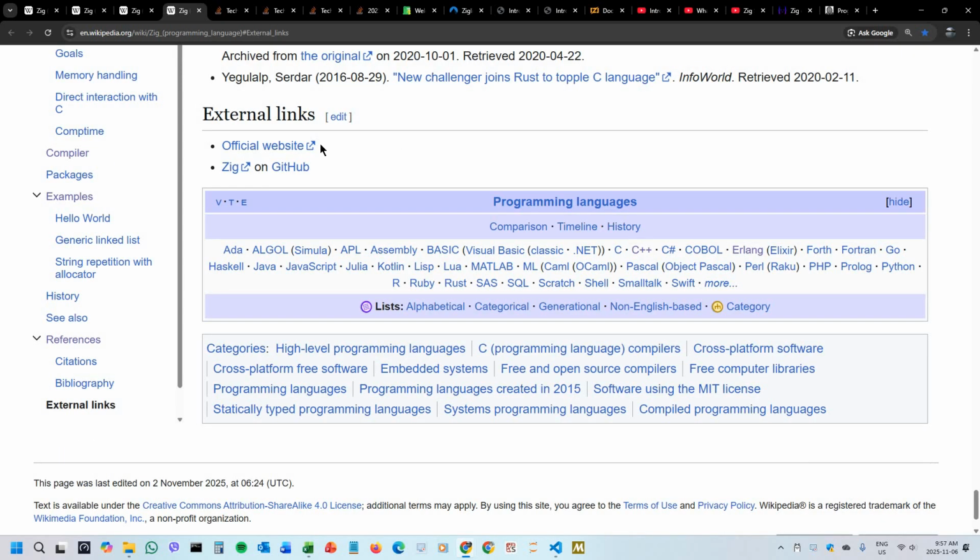In there, which we'll get onto in a moment. Obviously the external links, the official website and Zig on GitHub. As you probably saw there as well, Zig provides manual memory management. So you've got this ability to do fine-grained control over memory allocation and deallocation.